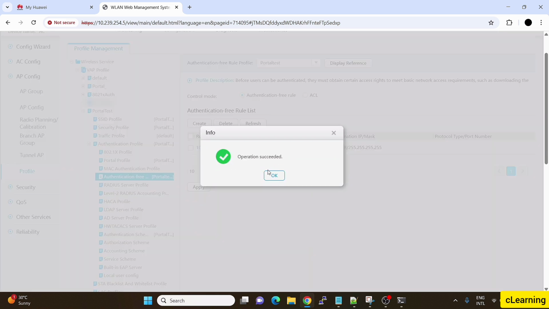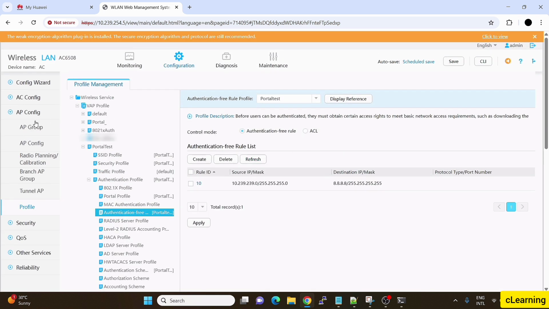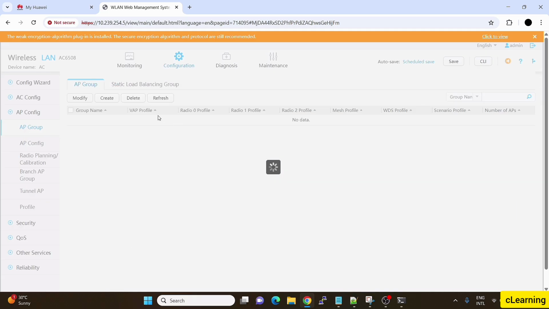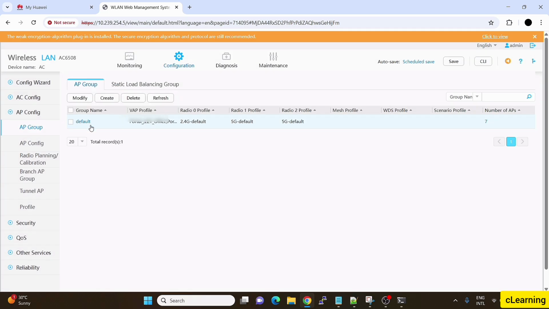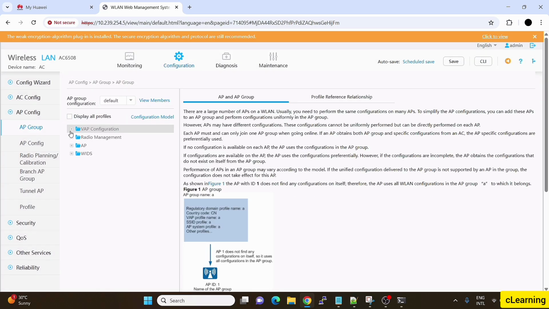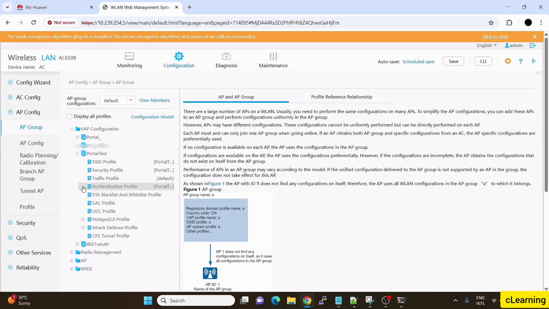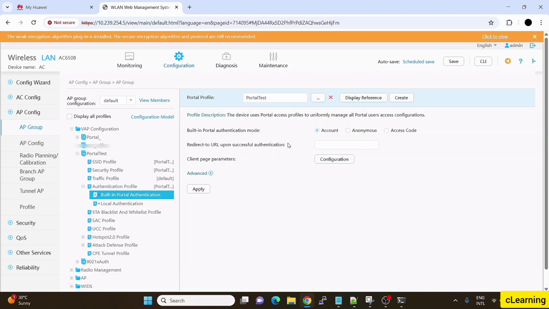And apply. The last step is you have to go here in AP group, default group, and here in web profile you have to check it. Here in authentication, you can see the built-in authentication. So this is our setting, the built-in authentication mode.